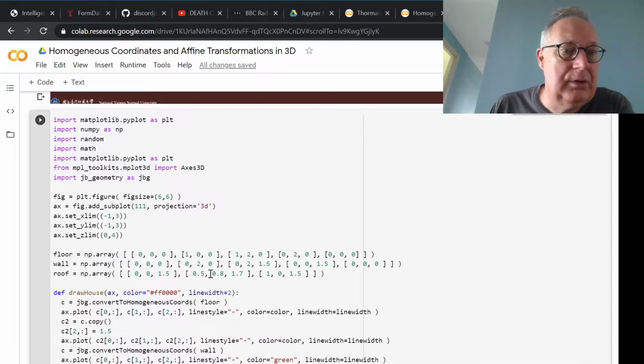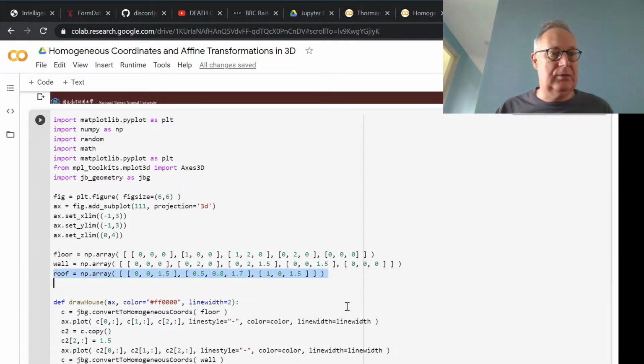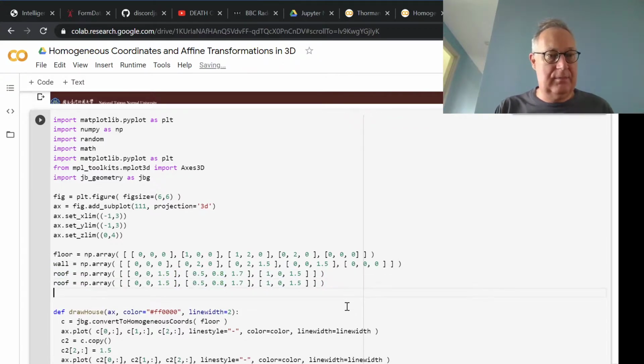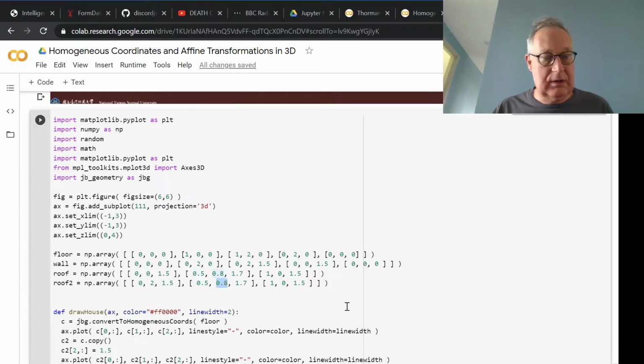Y is 0.8, X, Y, Z. Yeah, a little bit higher. And then I have to plot the backside of the roof. Backside of the roof will start at 0, 2, then 0.5, 1.2, 1.7, then 1, 2, 1.5.